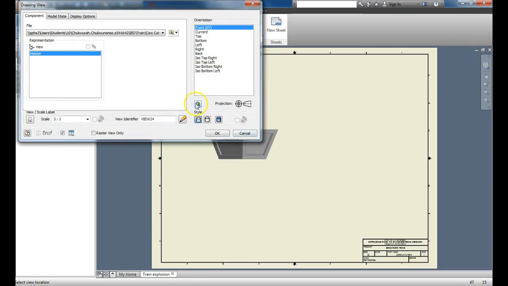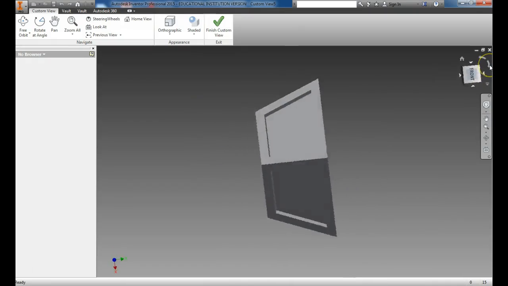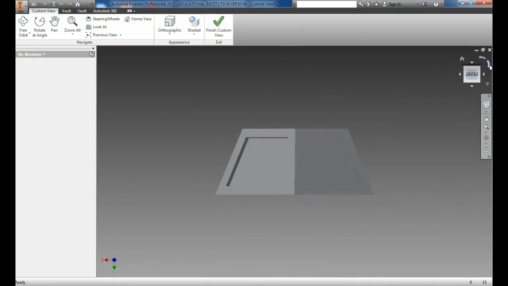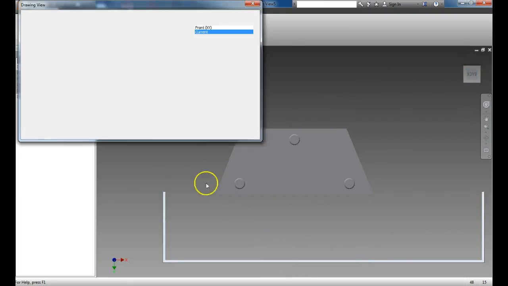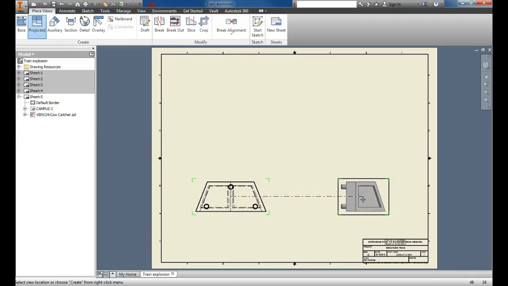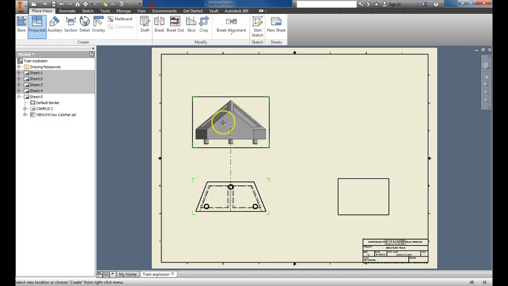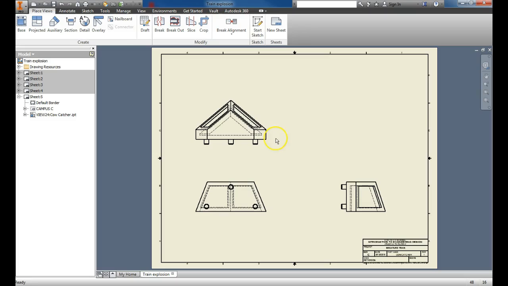The first thing I want to do is get a good view of it. Now the front of the cow catcher is actually this piece, but I want to look at it from the back so I can work on these pegs. These pegs won't be hidden. So this is going to be my front view. Then I'm going to come over and do my right, then my top, and then I'm going to come over here and not do my ISO.